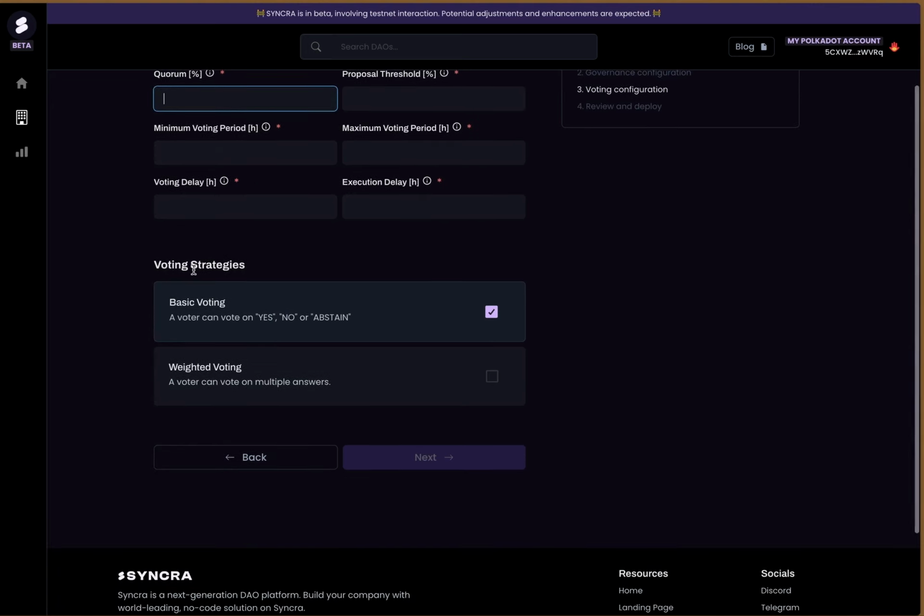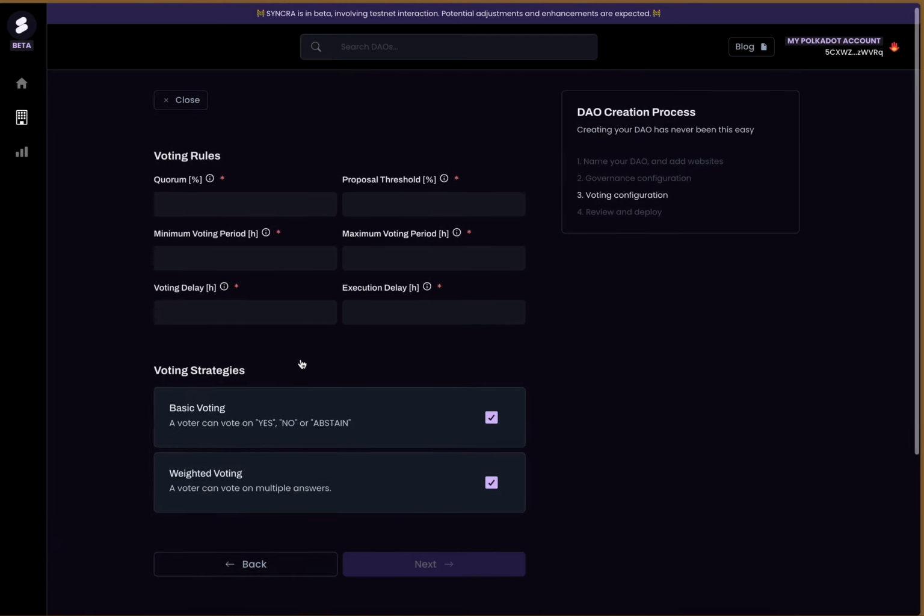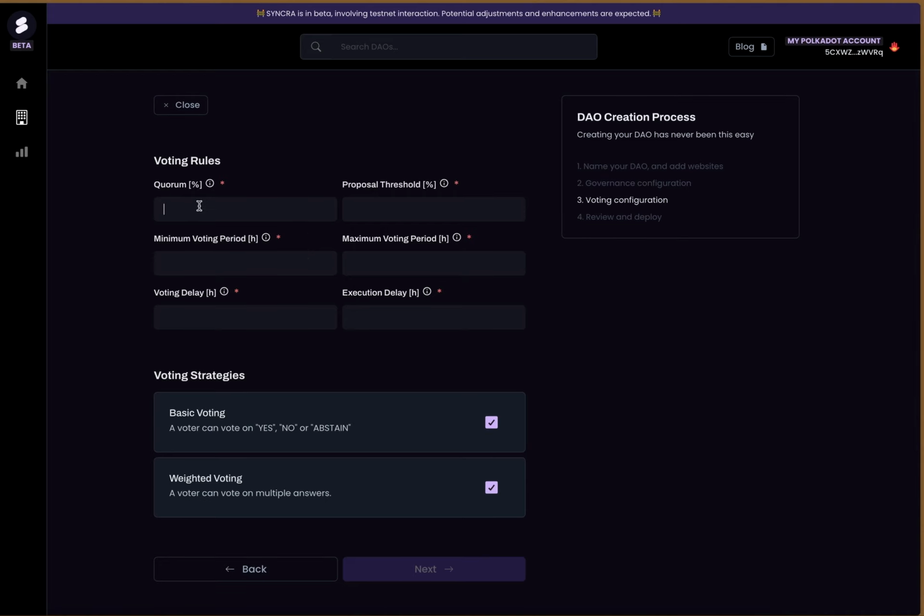So there are also voting strategies here. You can pick different types of voting strategies. I want to pick both because I like both, so let's do that. Let's also say that 10% of the quorum is required. Proposal threshold, I wish there was some default recommended value because I don't really understand what this means, so I'll put 10 here as well.